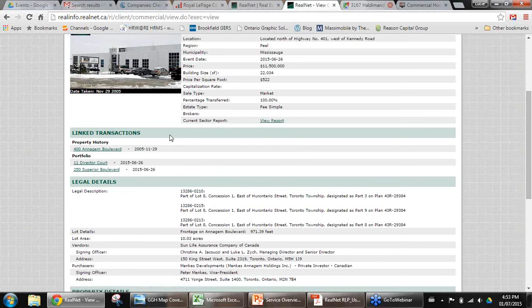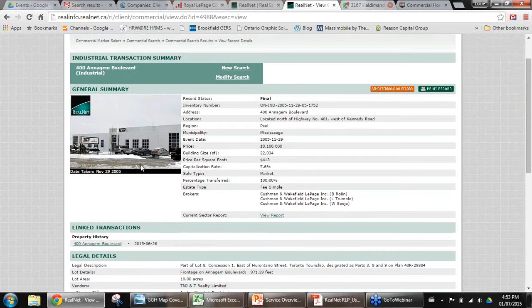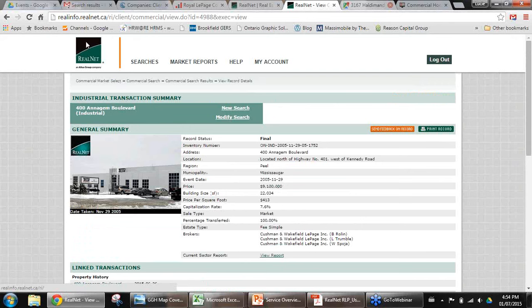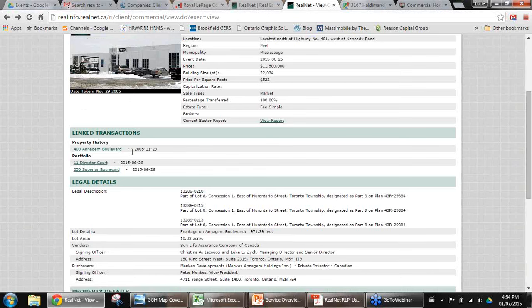So interesting about this transaction, you'll see here the property history. If the property has sold in the time that RealNet has been covering this particular area, you will see all of the transactions within that history period, and you'll be able to click through to them to see what the previous transaction was. So this one sold in 2005 previously, and again, you can gain all of the information with respect to that previous sale. So very helpful when you're trying to put together the history on a particular property.